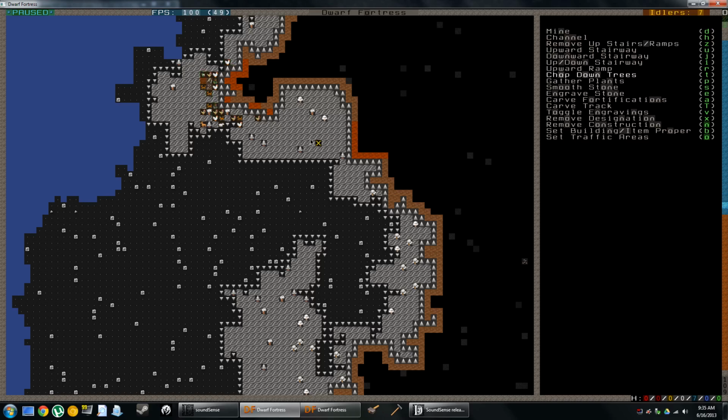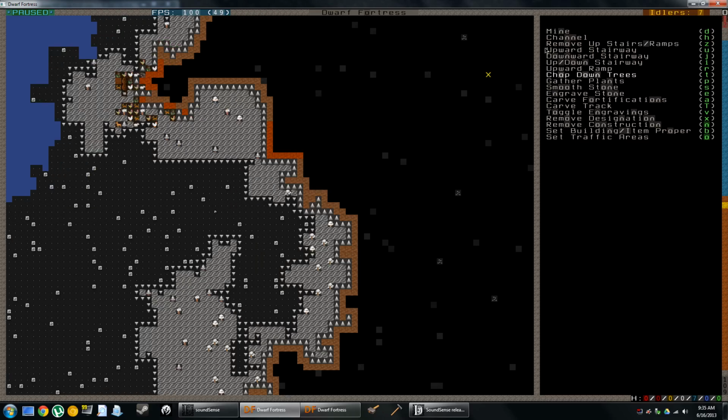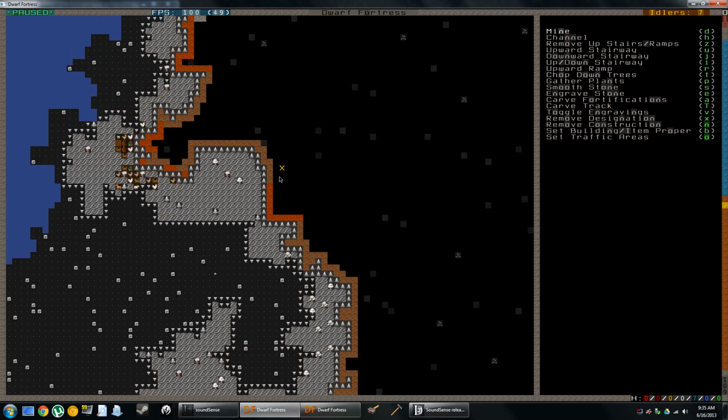So the designations menu is where you actually designate what should happen. Like if I want to mine, I'd press D, and then I could click, and I'm saying dig a tunnel. And then I want you to dig it from there to there, and then I want it to go north, and then I want you to dig some sub-rooms like this.